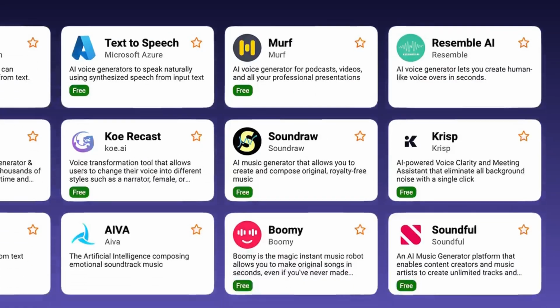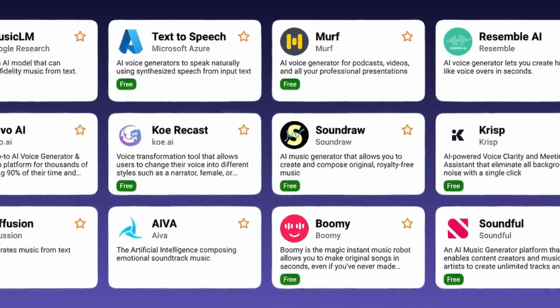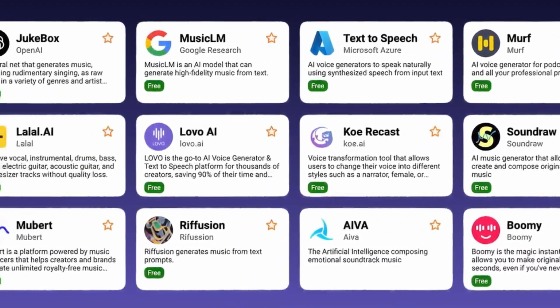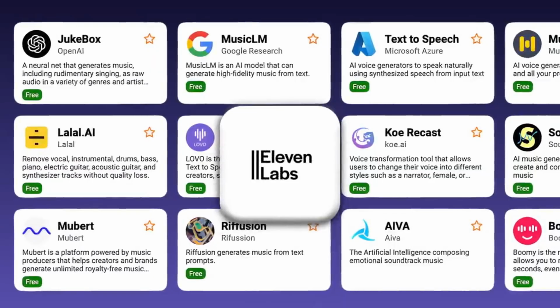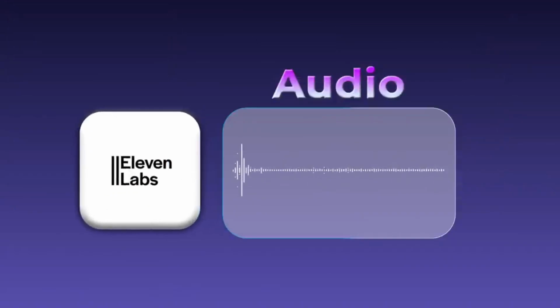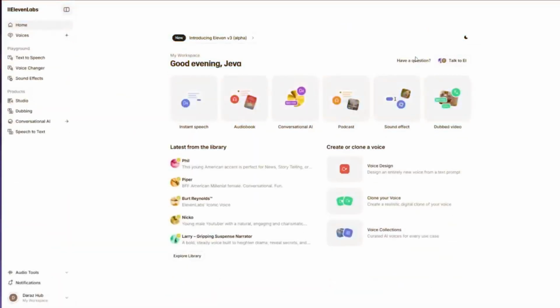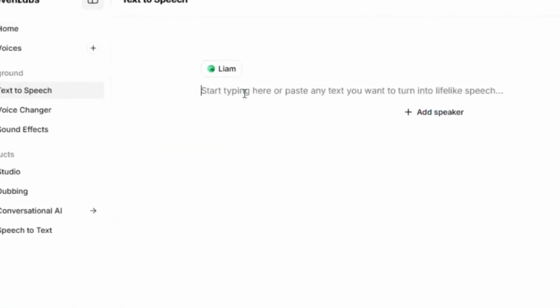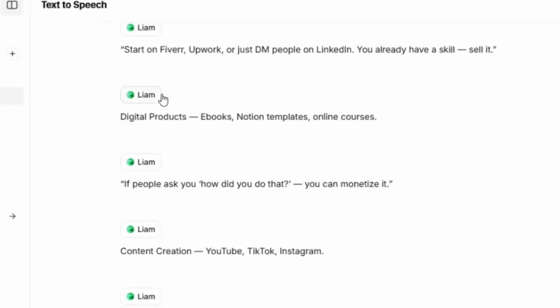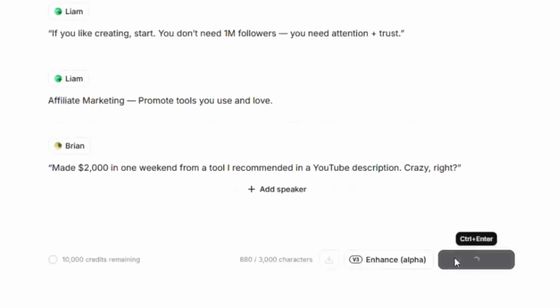Step 4, voiceover now. In the market, there are many AI voiceover tools, free and paid. But the one I recommend is ElevenLabs. Its audio is always very realistic. You can even clone your voice and use it for your channel. To use ElevenLabs, go to the website, click on text-to-speech, copy your script 500-word section, paste, click Generate, done. This way you get an authentic voiceover for your script.